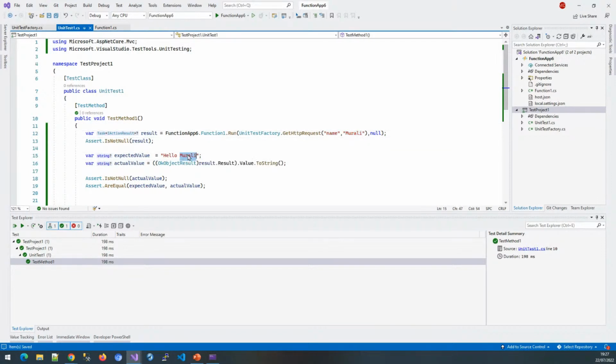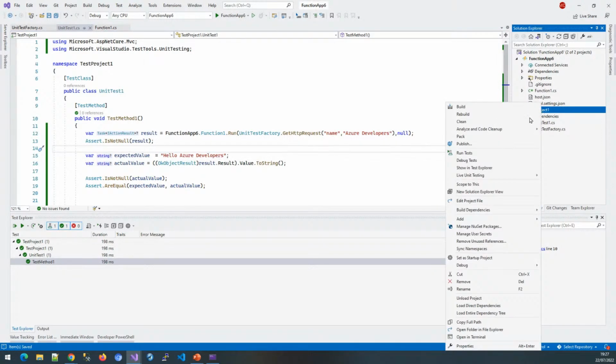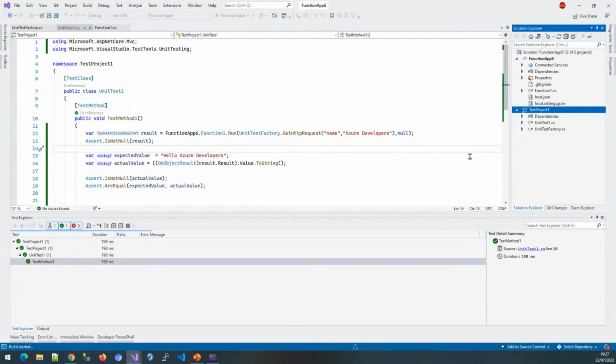So still we are expecting the same name. Instead of this, we'll make it Azure Developers, and we are going to make this also Azure Developers. Okay, so let's go and run this. Let's run the test. So it's executing. Yes, everything has passed.